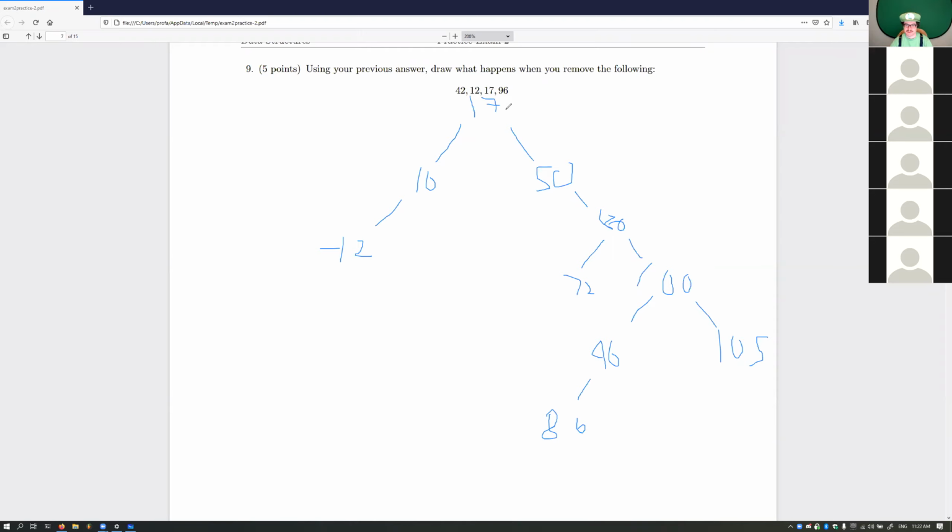17. So we remove it. What we do is remove the biggest node in my left subtree. So go one to the left, all the way to the right. That means I've hit 10. So 10 goes up here, and it has one child. So this is what happens. And when you remove something with one child, it gets adopted by the parent of the thing you're removing. So you remove 17, replace it with 10.